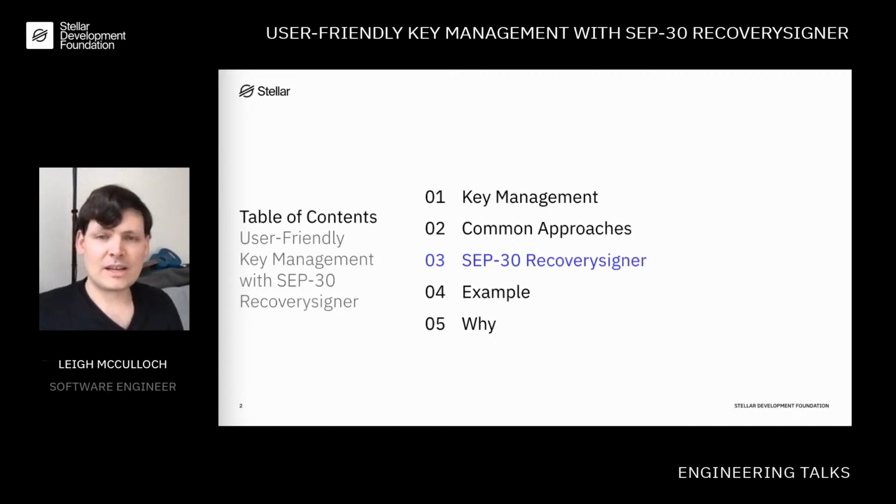First, I'm going to set some context and touch on what key management looks like on the Stellar network, how key management relates to wallets, and then some common approaches that wallets take in the Stellar ecosystem and in the blockchain space in general. Then we'll jump into the approach taken by SEP-30. We'll walk through an example step by step of how SEP-30 works, and then reflect on why this is valuable. We'll also have a Q&A at the end. So if you have any questions during the talk, please drop them into the YouTube chat box and we'll get to them at the end.